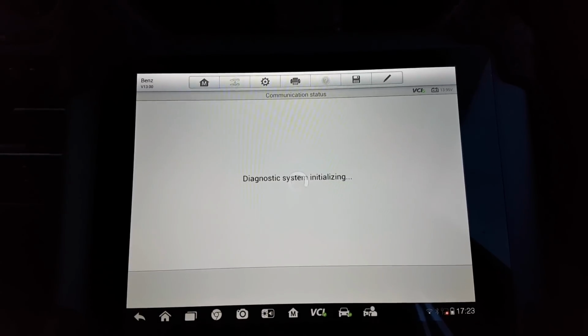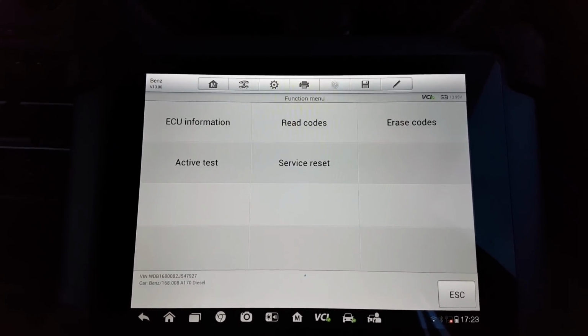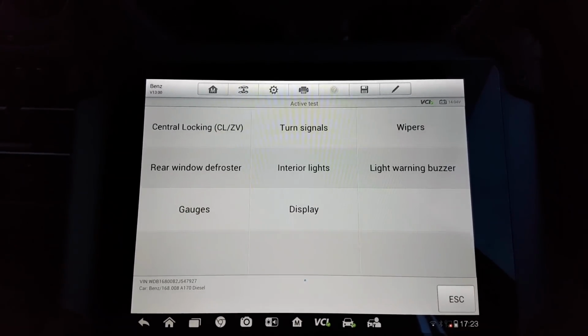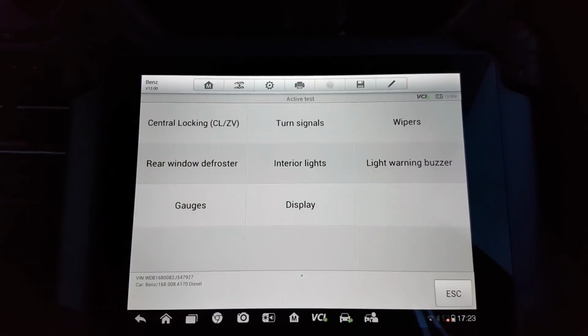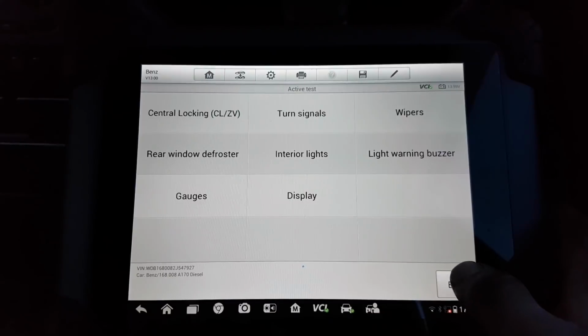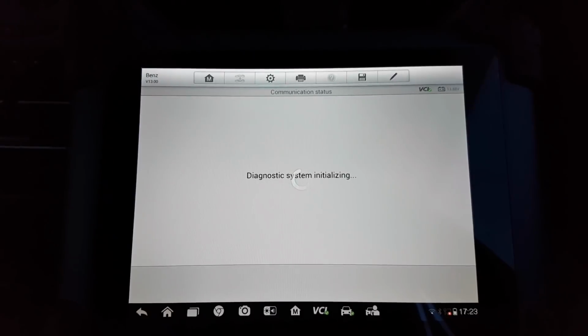Instrument cluster. Active tests: central locking, turn signal, so that's why you can activate. We don't need to do that as well. Service reset, self-explanatory.